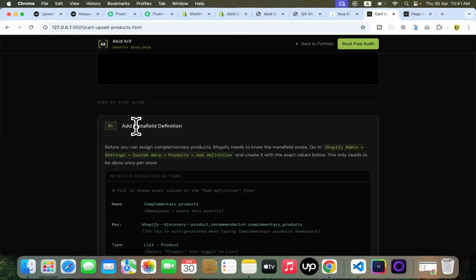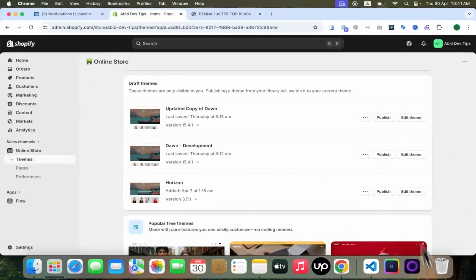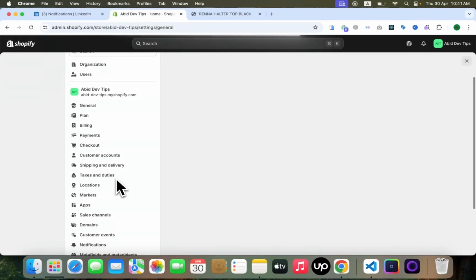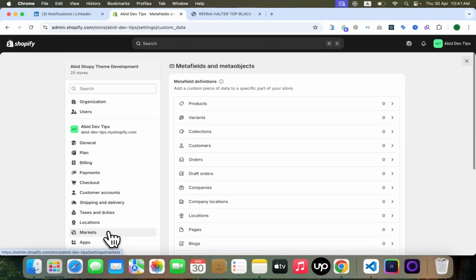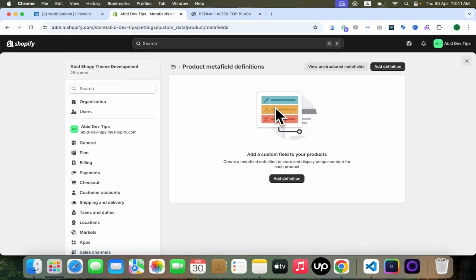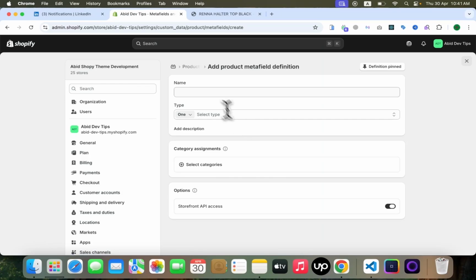These are the steps to create upsell products in Shopify. Step number 1, add metafield definition. Go to settings, metafields and metaobjects, products, add definition.